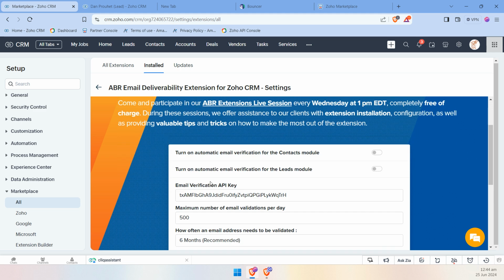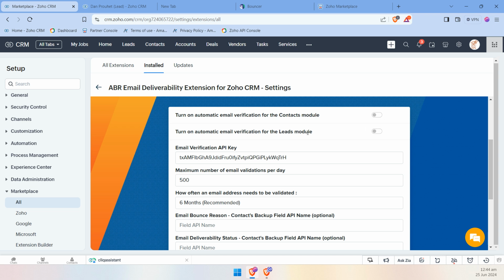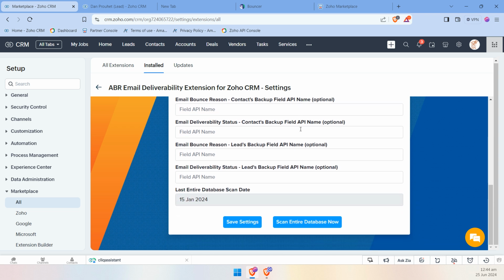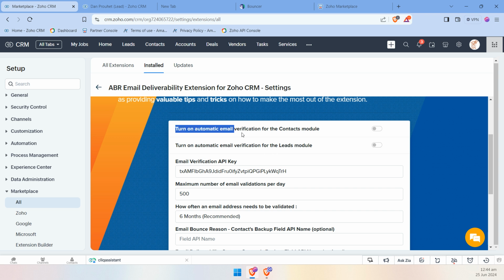Now, what we recommend as a best practice is after installation of the extension, you can do a scan of the entire database so that you get to see all of the emails from your leads and contacts and which ones are supposedly to hard bounce, soft bounce, and whatnot. Then you can just leave these two options here as turned off. The extension will still work fine.